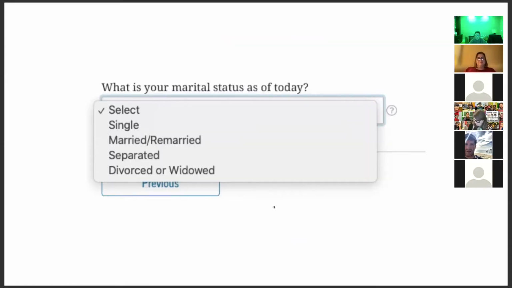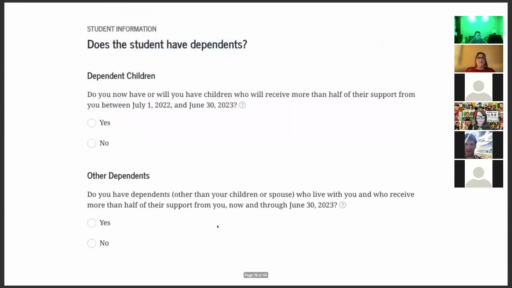So now if I go to the next page, they want to know if your child is single, married, remarried, separated, divorced, or widowed. So I'm guessing that most of your students haven't married yet. So we're going to go ahead and put single on this one. Remember, they're still asking for students' information, by the way. And then we're going to go ahead and click next.